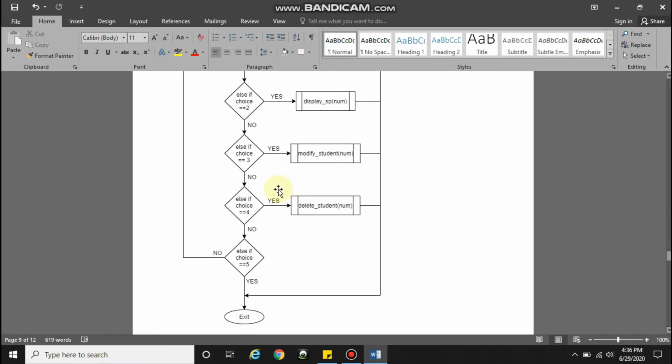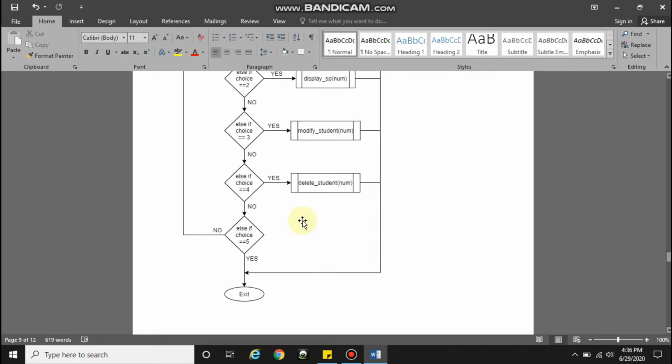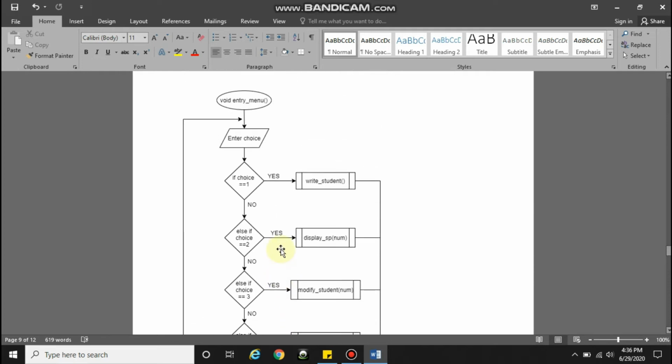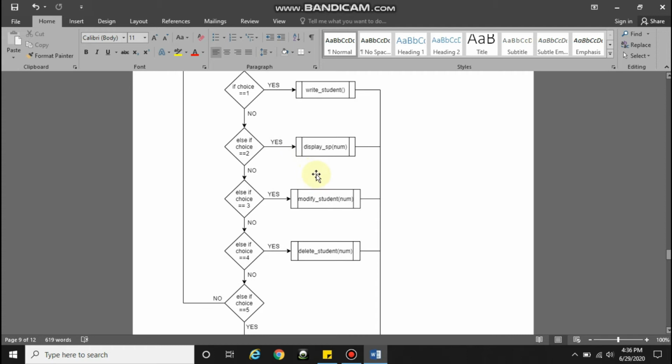And if the user enters number 4, it will go to the delete_student function with the parameter of number. If the user enters number 5, it will exit the function. Otherwise, other than number 1, 2, 3, 4, 5, it will go back to enter choice.